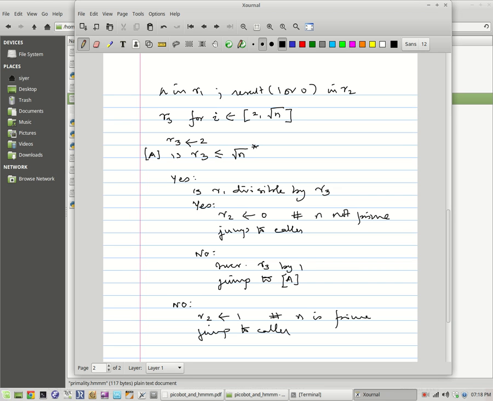It's fairly straightforward. What you need to realize is that the expression R3 less than or equal to square root of n is absolutely equivalent to saying R3 squared is less than or equal to n. I'm just squaring both sides. Now this is equivalent to saying R3 times R3 is less than or equal to n, and this is identical to saying R3 times R3 minus n is less than or equal to 0.